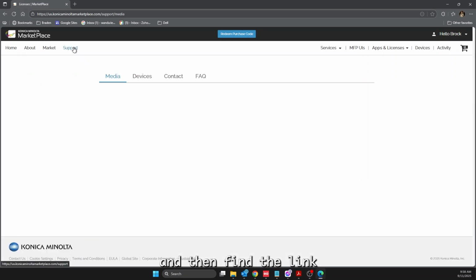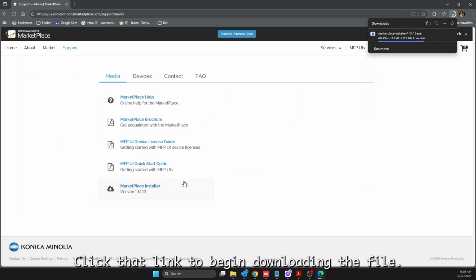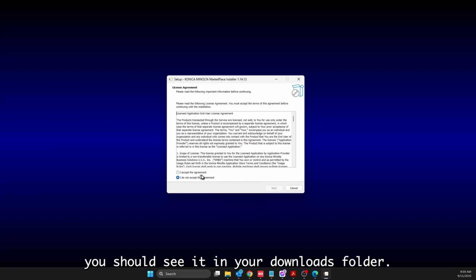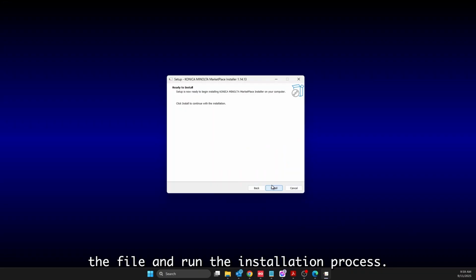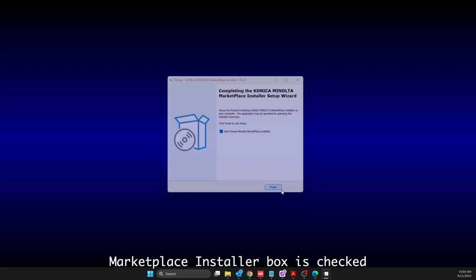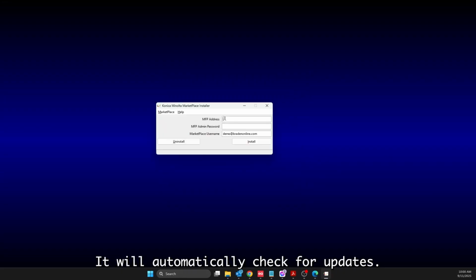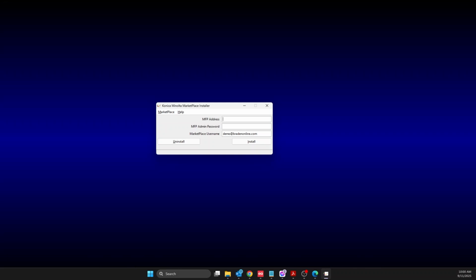Going back to the Marketplace website, you will need to download the installer file. Click Support and then find the link called Marketplace Installer. Click that link to begin downloading the file. Once downloaded, you should see it in your Downloads folder. Double-click the file and run the installation process. When you get to the Finish screen, make sure the Start Konica Minolta Marketplace Installer box is checked, and then click the Finish button. It will automatically check for updates. If it finds one, let the software update.